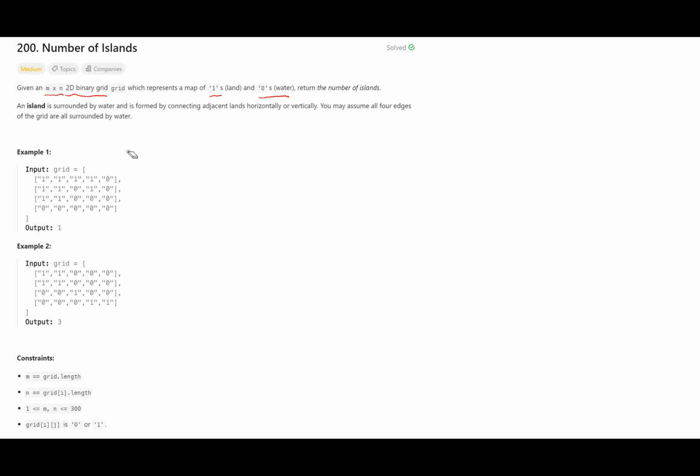The definition of the island is an island is surrounded by water, is formed by connecting the lands horizontally or vertically. That means the lands can be connected only this way and this way. Okay. So basically, you cannot connect two pieces of land, say, diagonally. This is not allowed.